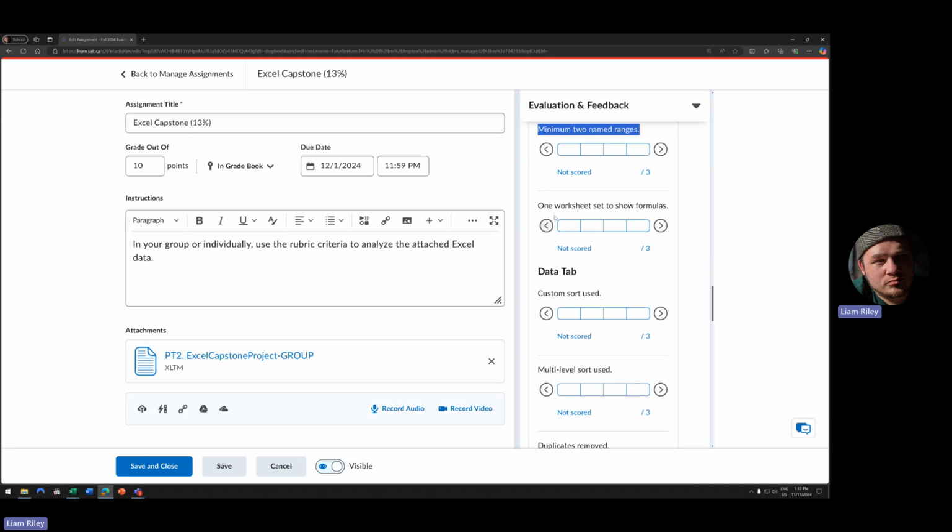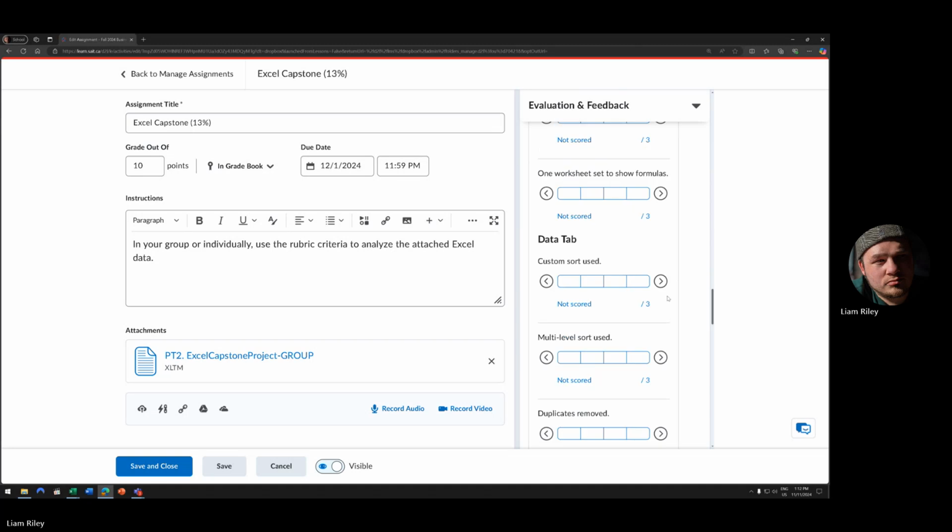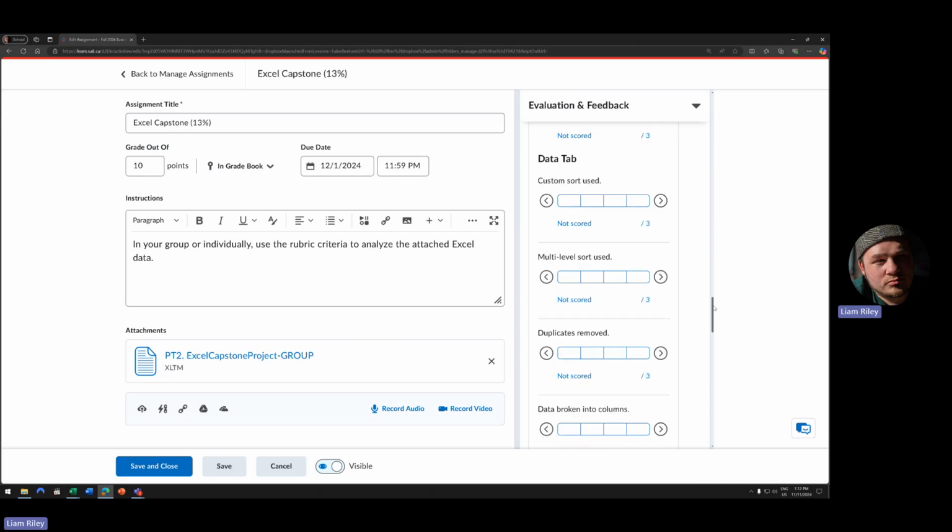It should really be 0 or 1. Either you don't have a worksheet that contains formulas, or you do. And so no one will get basic or developing for this rubric item. You're either going to get 0 or you're going to get 3, because it's like true or false. I don't really see any point in doing marks, but 1 and 2 doesn't make sense.